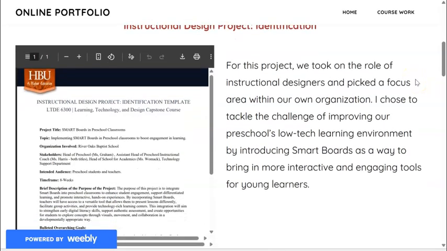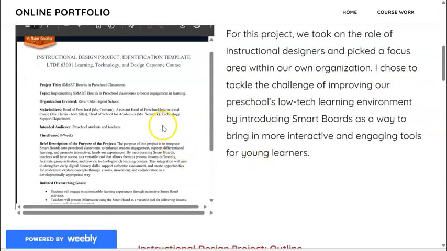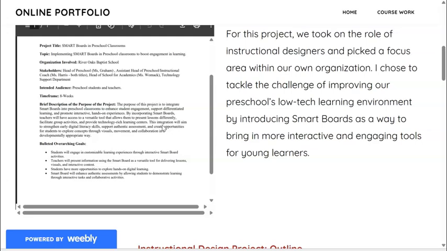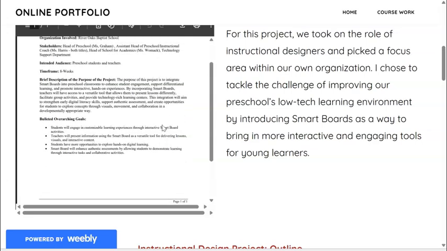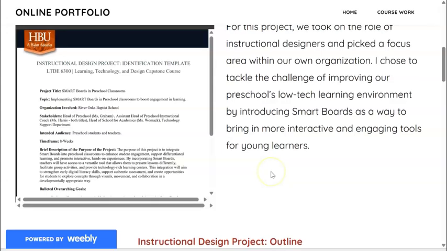For this project, we took on the role of instructional designers and picked a focus area within our own organization. I chose to tackle the challenge of improving our preschool's low-tech learning environment by introducing smartboards as a way to bring in more interactive and engaging tools for young learners. So here is that template of the identification project, and you can scroll down and read all that I have covered.